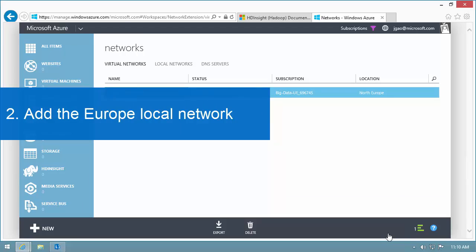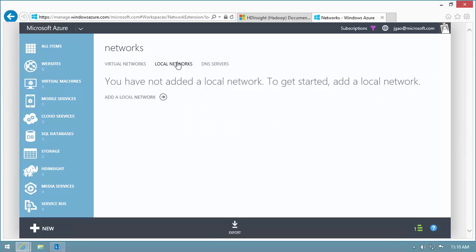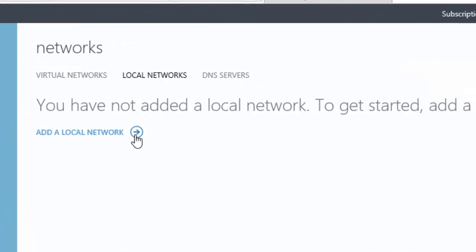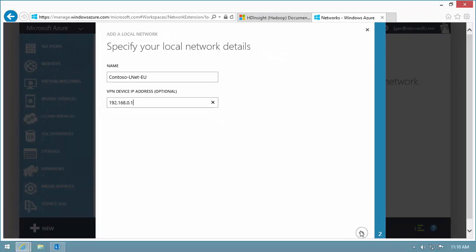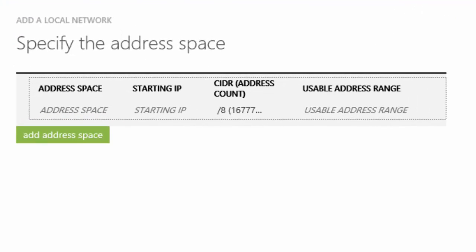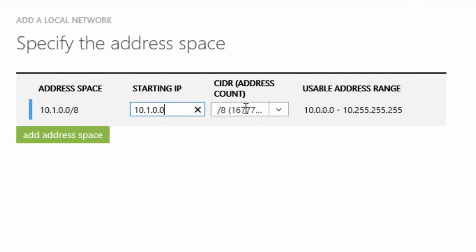Now, I'll add the Europe local network. Think of local network as an alias to a VNet. Give it a name. I use LNet to represent local network. I won't know the VPN device IP address until I add a VPN gateway to the Europe VNet, so I enter an arbitrary IP address. I'll come back to fix this later. The IP address space must match the Europe VNet address space, which is 10.1.0.0.